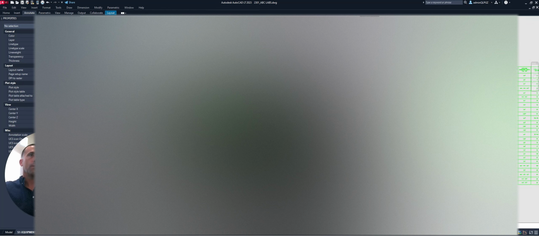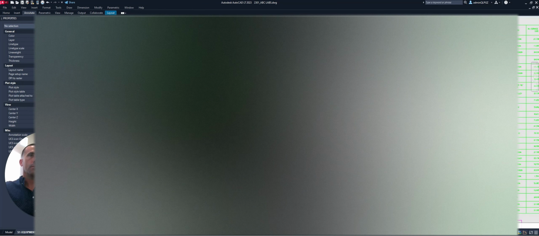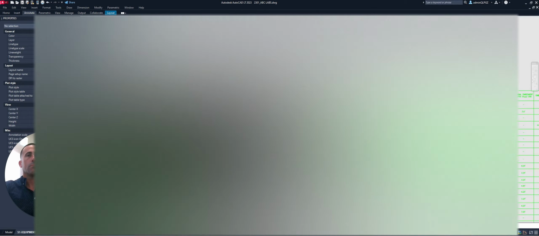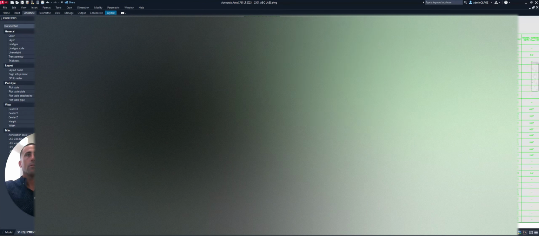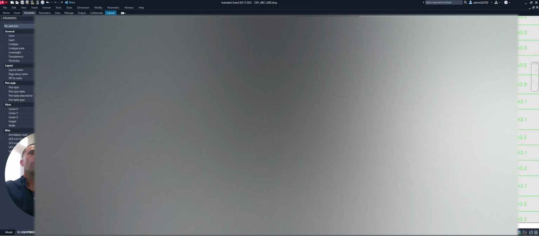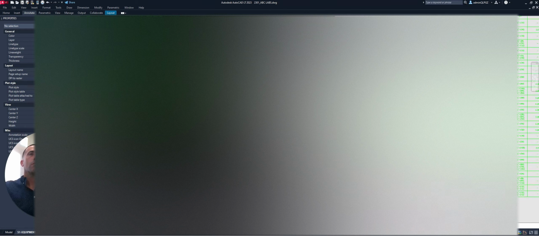Now I need to provide the information on what this slab is, like how thick it is, what the rock is, etc., etc. So I'm going to move this text down, and I'm going to put this right over here. And I can move this whole thing over.